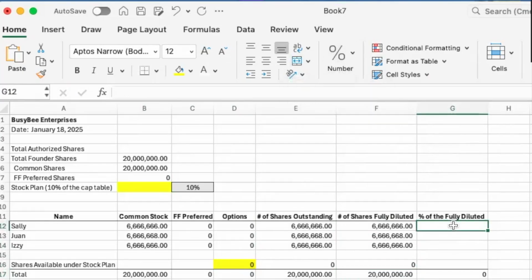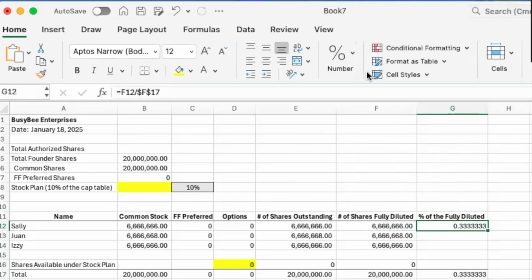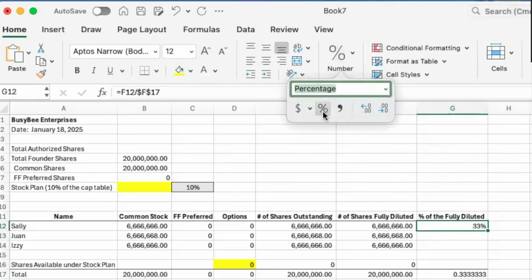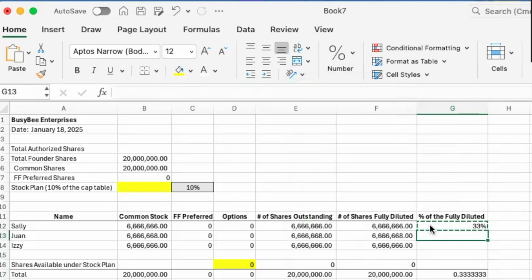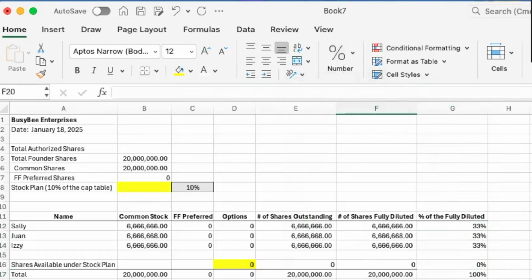Now, let's look at that percentage here. The percentage of fully diluted shares is going to be the number of shares divided by the total. And we want to hard code that. Make that a percentage. Copy it down in here, right? There we go. Okay, now comes the tricky part.